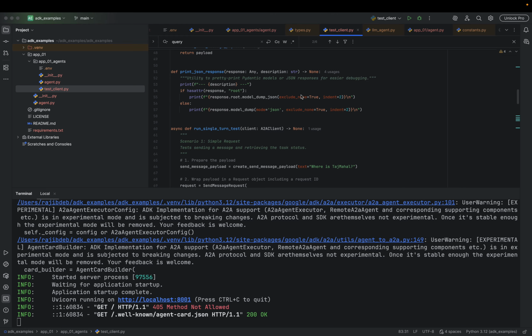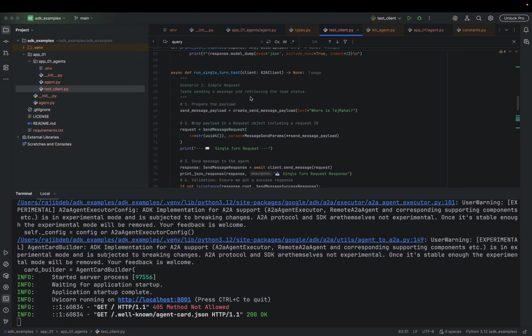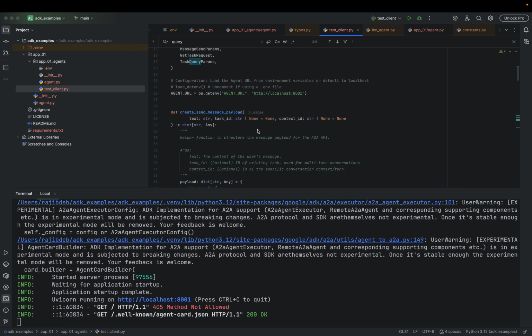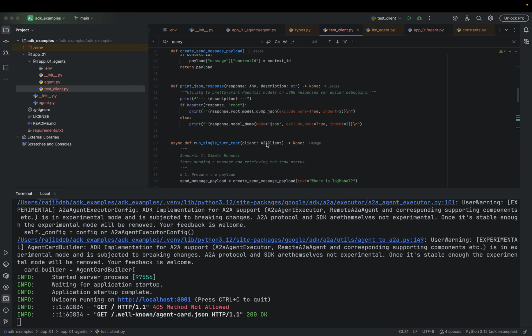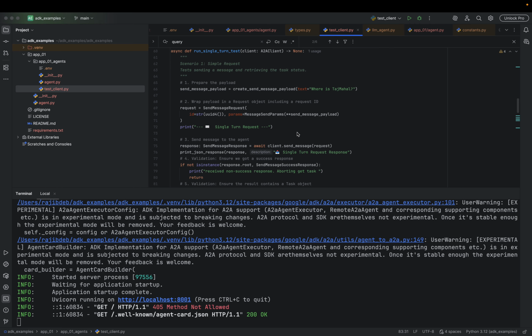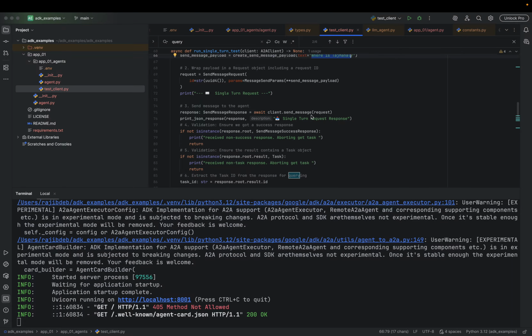I just did the indent equal to 2 when I print the JSON response. But this is an A2A client, a test A2A client, that is connecting to the server that I opened here. So I mentioned where the agent card is, where the agent URL is, where the agent is running. And in the singleton test, this is my prompt, this is my question. I am creating the message payload, passing it into the send message request types, which is an A2A type, and then calling the client, sending the message.